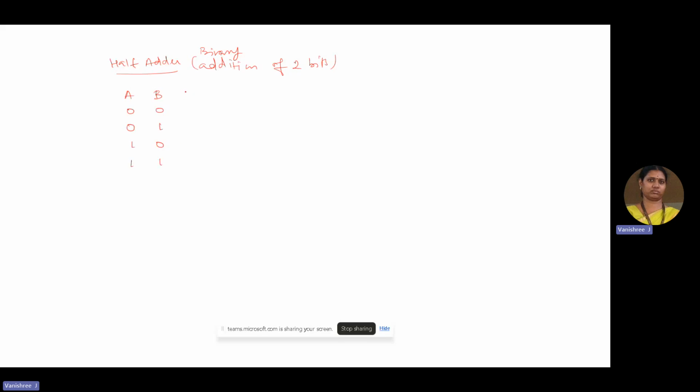And what is going to be the output? Sum and carry. So when the inputs are 0, 0, sum is 0, carry is also 0. When there is a high input, then your sum is 1, your carry is 0. And similarly for the third case, the sum is 1, carry is 0. Then for the last case, the sum is 0 and the carry is 1.